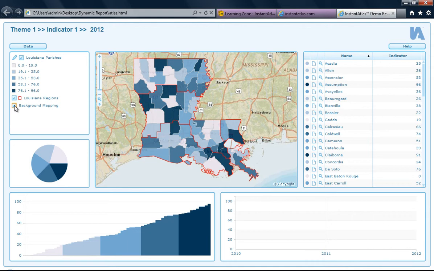If the background mapping does not appear, it may be that you need to add the locations of your report to the Flash Player Trusted Locations. The InstantAtlas Essentials Video 6 can help you with this.